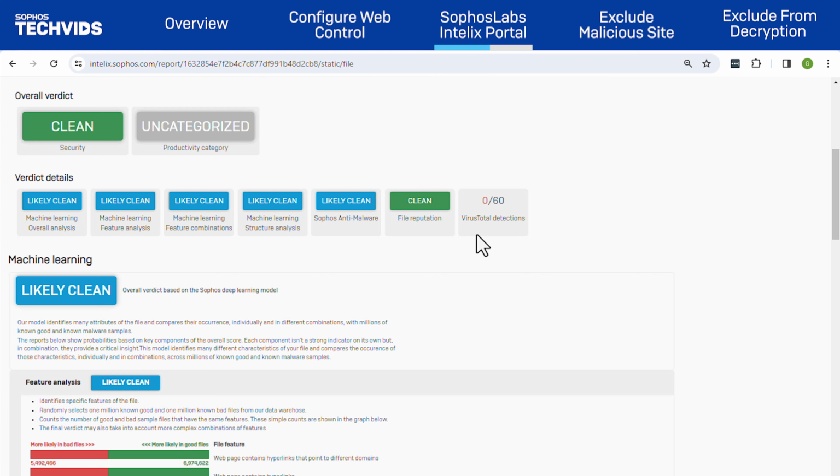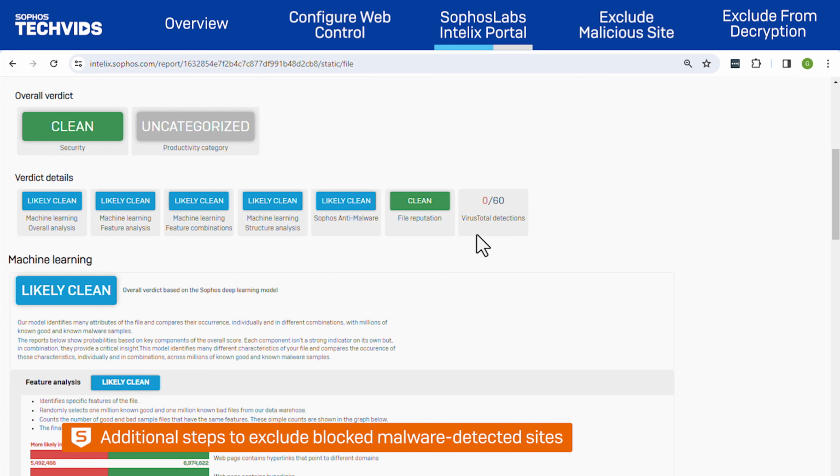To exclude a website blocked by a malware detection, additional steps are required in the threat protection policy, which will be covered later.